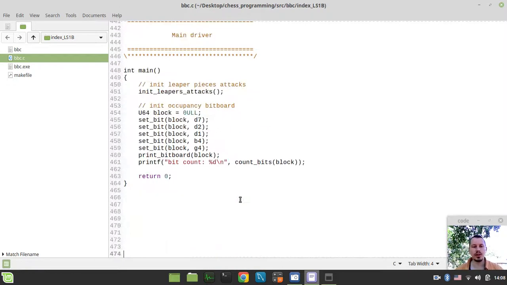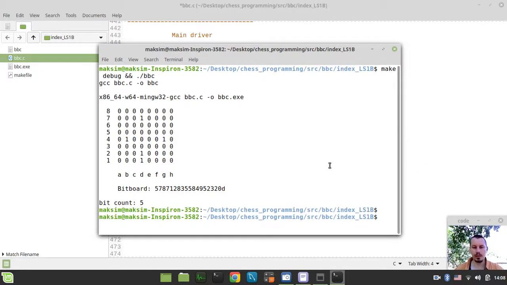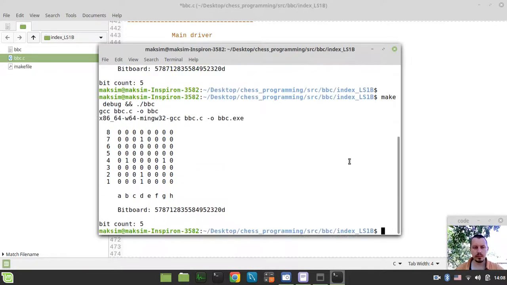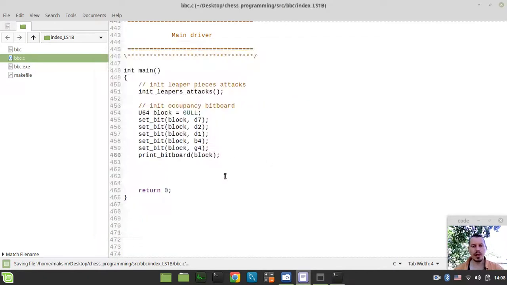So let's scroll down to the very bottom of our source code, and I don't really want to print this count bits anymore, and well, let's actually first try to open the terminal in the current working directory by typing make debug, and if it makes, I want to run the BBC binary executable here. Okay, hold on a second, it just runs the previous version, so here it is.